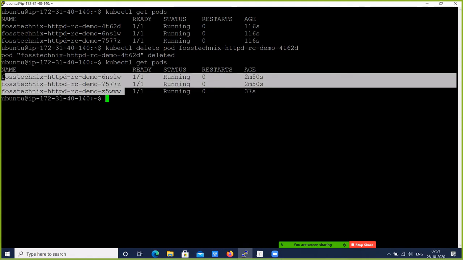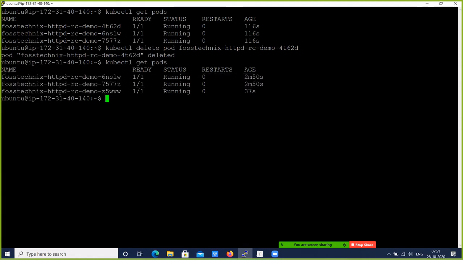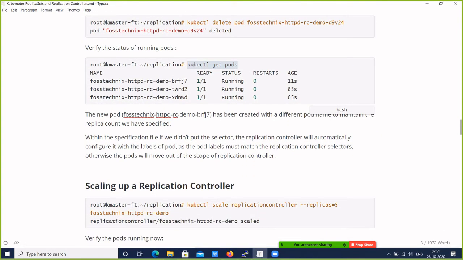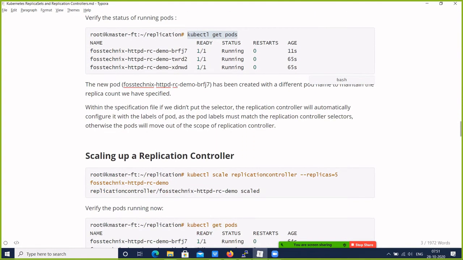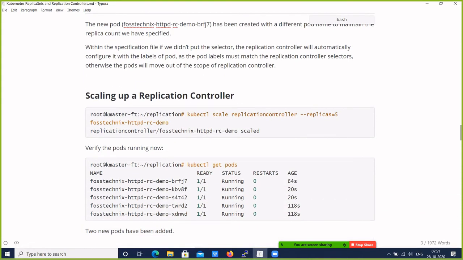So if one pod fails on one node, it will run on another node. Okay, so let's suppose I want to scale up the replication controller.